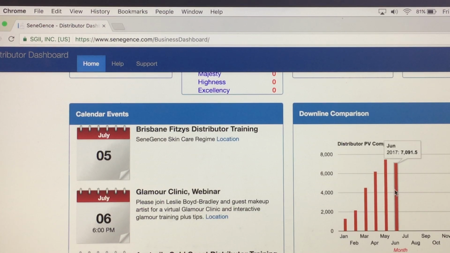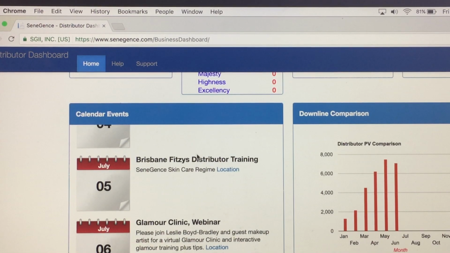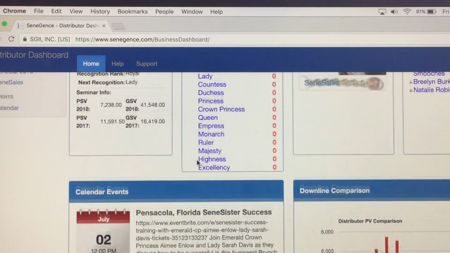This is just showing the PV that they've ordered. So you can utilize this to see where you're at every month and see what is being added to your group sales volume. Now, I want to talk to you guys about keeping track of your month with your team.